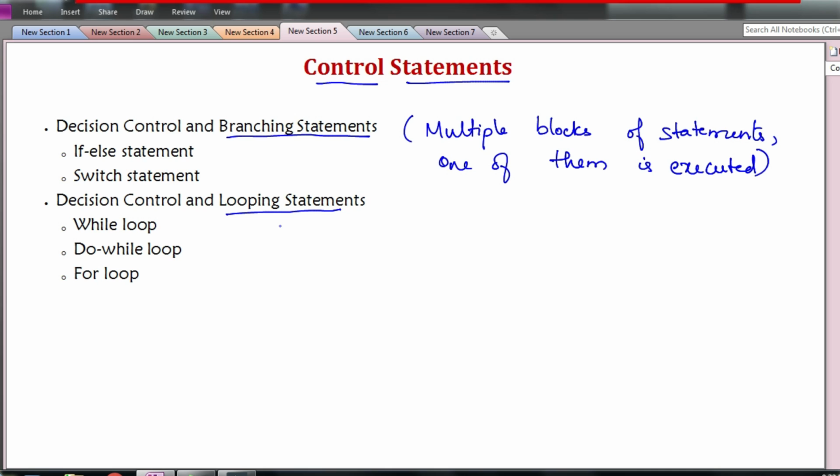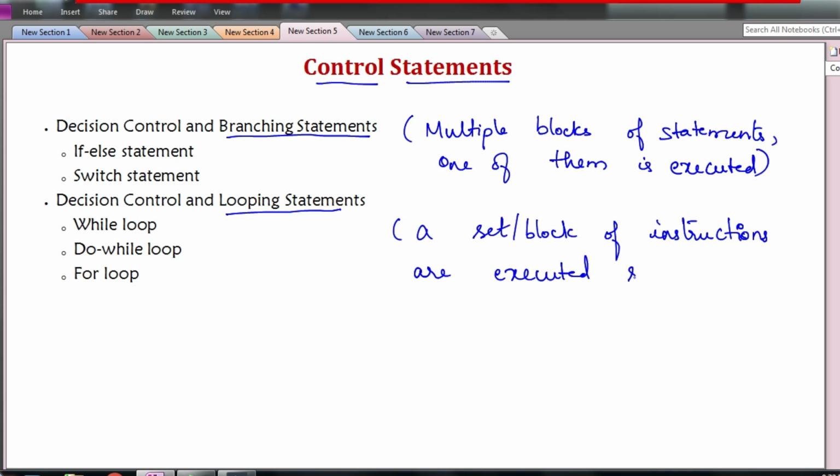Here we check a condition. As long as the condition is true, as long as the condition is valid, we keep on repeating a set of instructions. So here a set of instructions or a block of instructions is executed repeatedly, for a certain number of times, or we might check a condition, and as long as the condition is valid, the set of instructions will be executed.